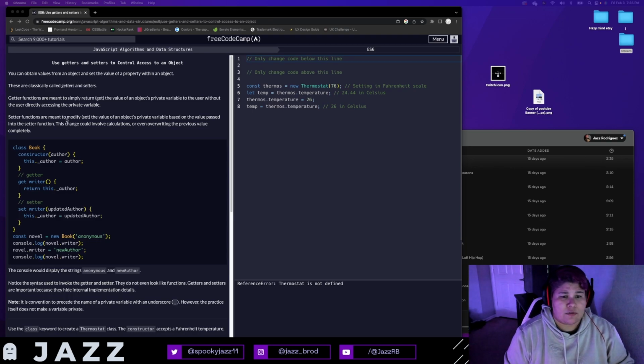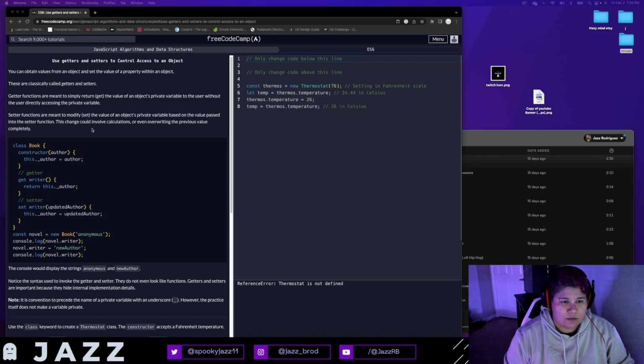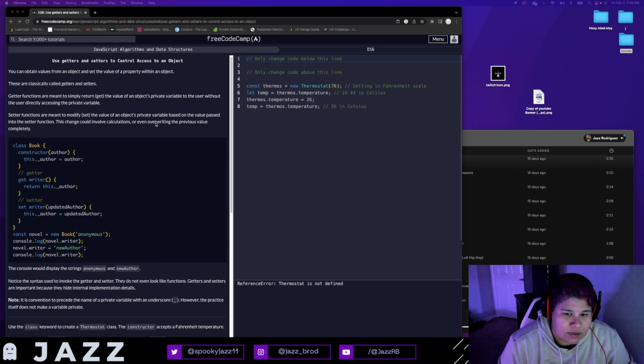You can obtain values from an object and set the value of a property within an object. These are classically called getters and setters. Getter functions are meant to simply return, get the value of an object's private variable to the user without the user directly accessing the private variable. Setter functions are meant to modify, set the value of an object's private variable based on the value passed into the setter function. This change could involve calculations or even overriding the previous value completely.